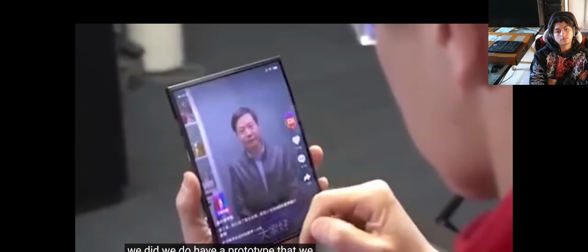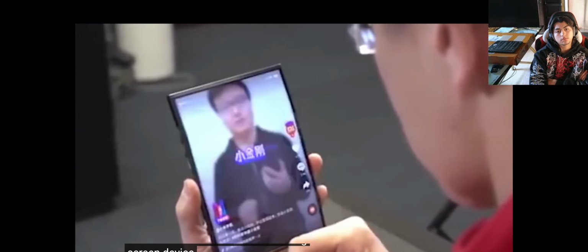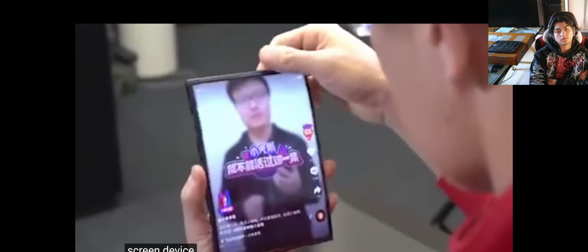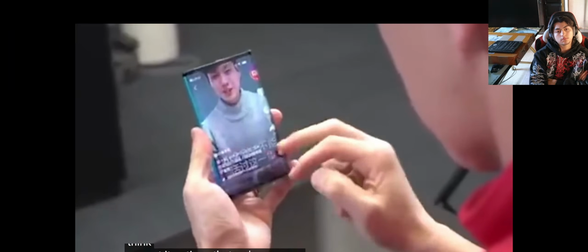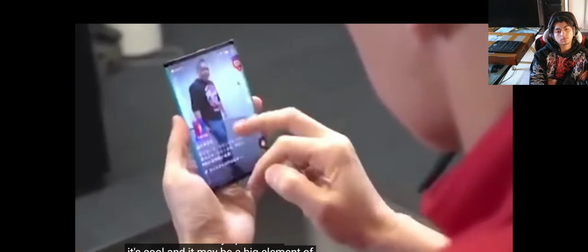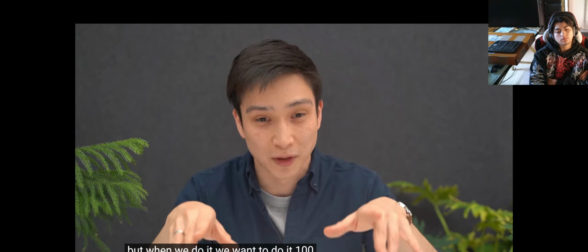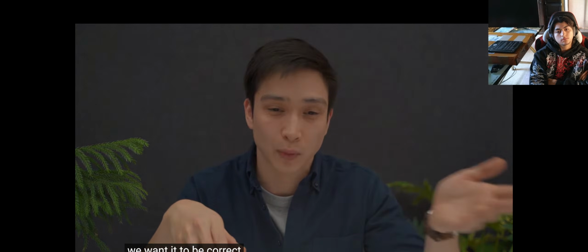We do have a prototype of our folding screen device that we have announced online. It requires more engineering than simply the display. And personal feelings on this, I don't think current iterations that we've seen on the market are really up to snuff. It's cool and it may be a big element of the future, but when we do it, we want to do it 100%. We want it to be correct. So we'll do it essentially when we're ready.